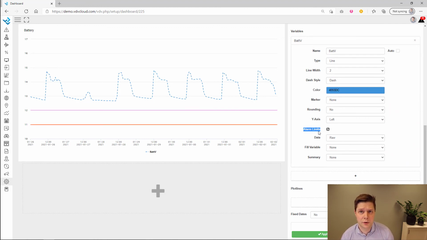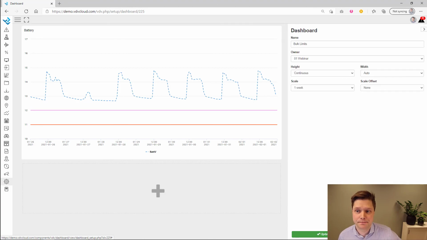Here, this group only has two bulk limits. We have here 12 and 11. The 12 limit is pink, the 11 limit is red. But Vista Data Vision is automatically grabbing the alarm limits from the bulk alarm, also the colors, and displaying it on the graph. So now you have the option to display the alarm limits for the bulk alarm, both on the real-time display, but also on the trend lines.